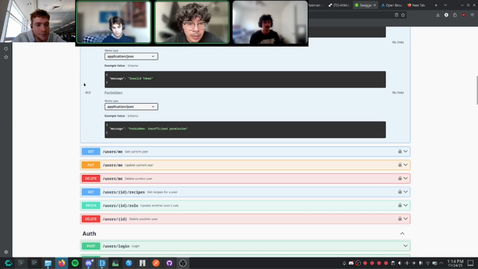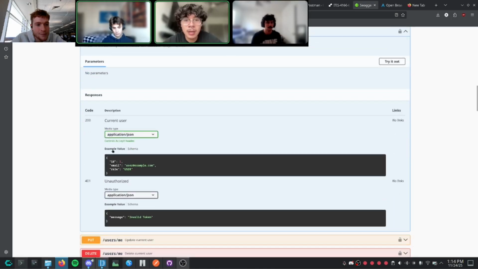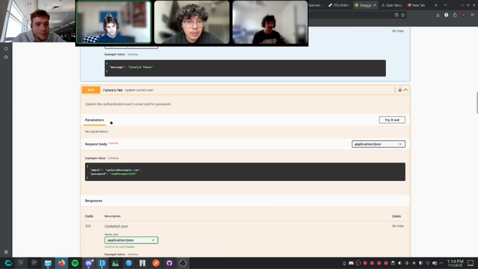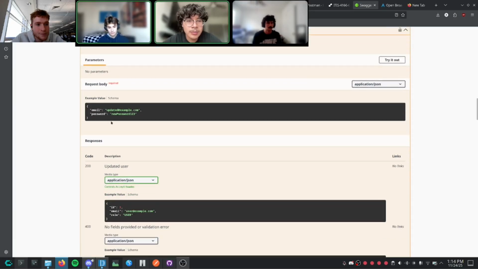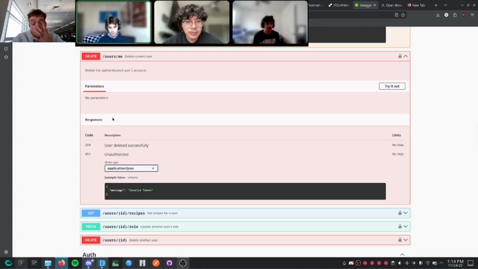And then you can also get the get users me, and that'll just get you the information of the account that's currently logged in, which should be you. All right, and then we have put users me, and this is just to update your account, and you can do things like update your email or your password. And then delete, this just deletes the current user.